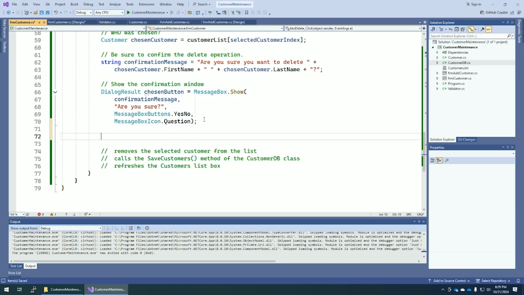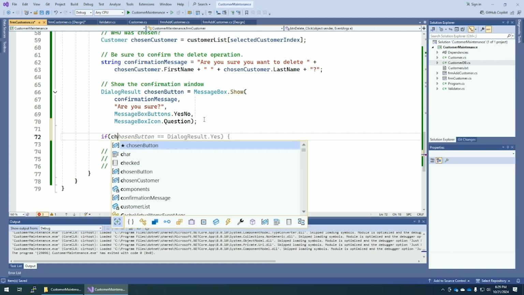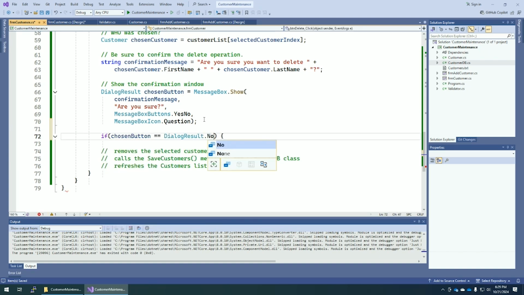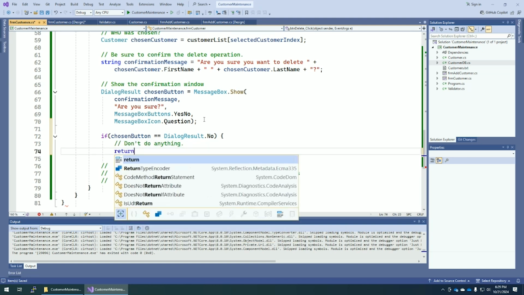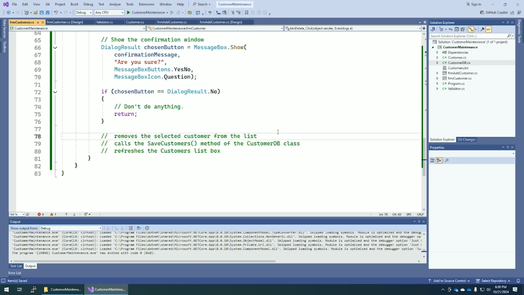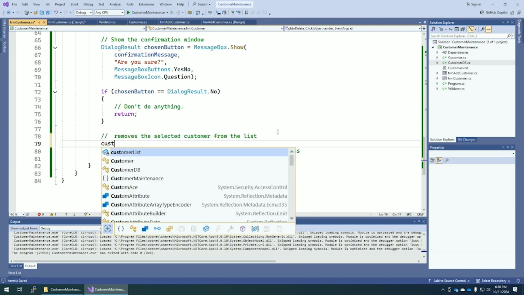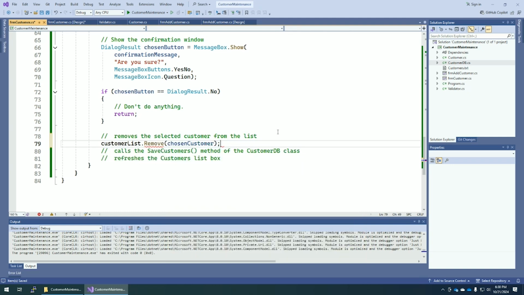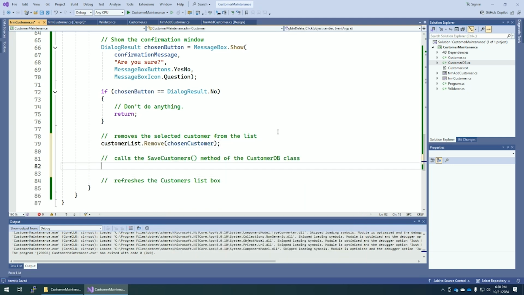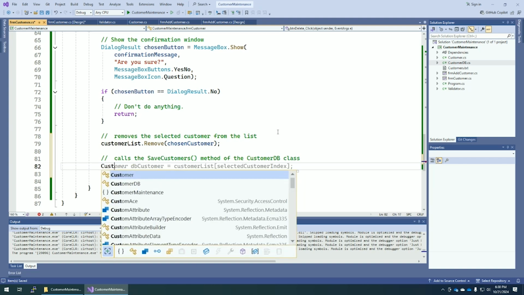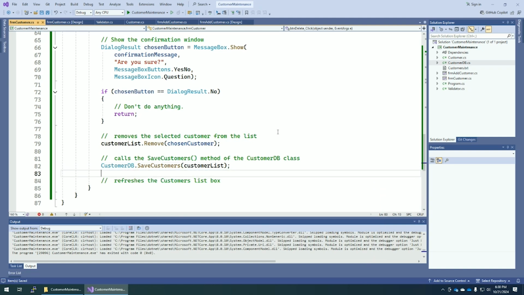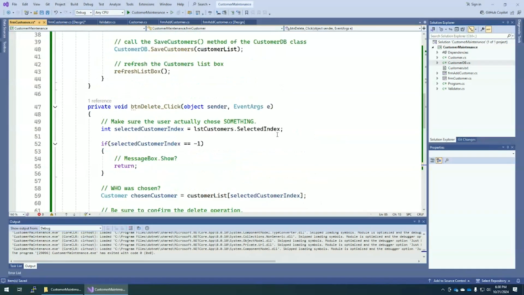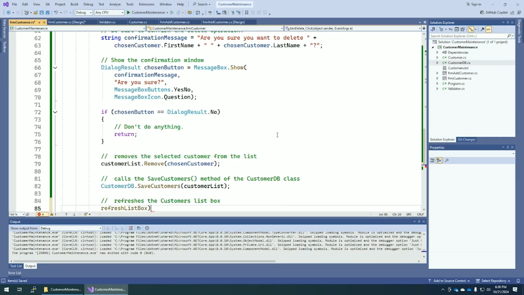Then let's do the easy one first. If chosen button is equal to no, don't do anything. Otherwise, we need to remove that customer from the list. So customer list dot remove the chosen customer. Call save customers method of the customer DB class. CustomerDB dot SaveCustomers, and that takes the customer list as an argument, and refresh the customer list box. So what do we call that? Refresh list box.